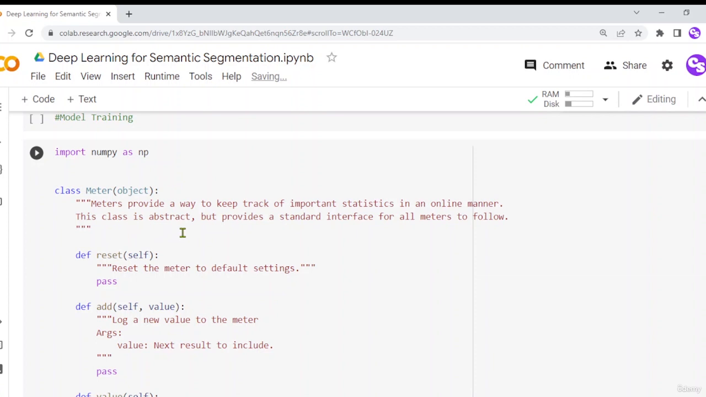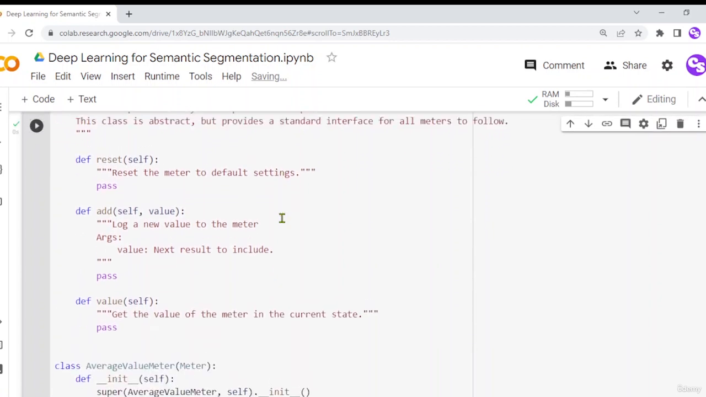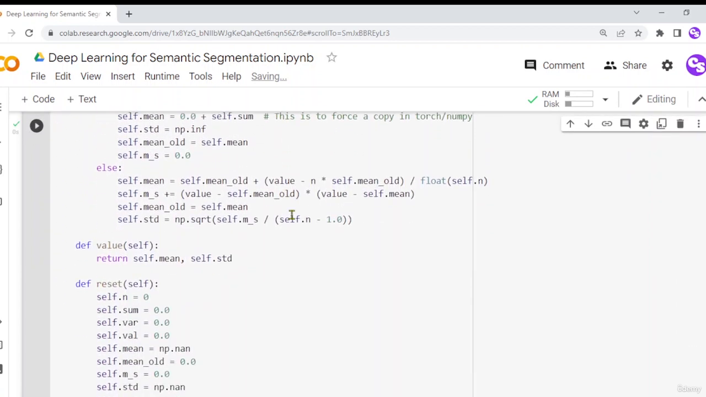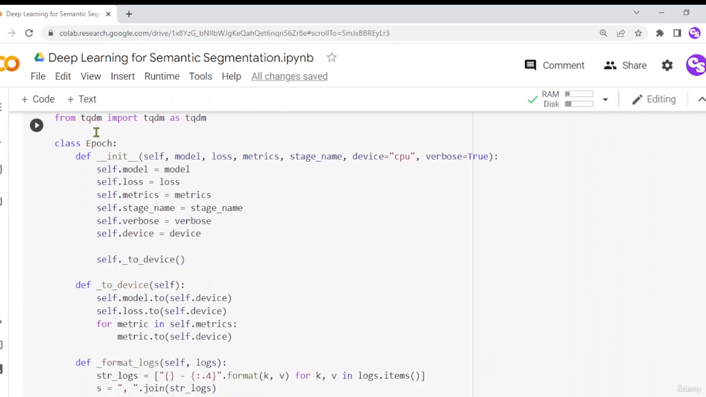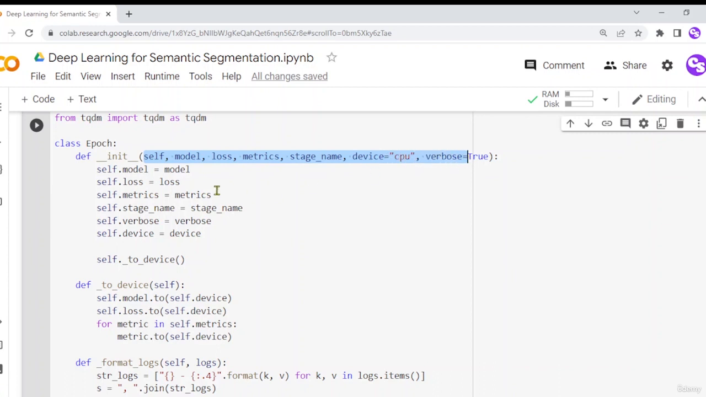This class is abstract but provides a standard interface for all meters to follow. So let's run this code, and it's successful. Here you can see the code to define the epochs. So here you can see the class epoch. Here we have passed model, loss, metrics, and also you can see the other parameters.